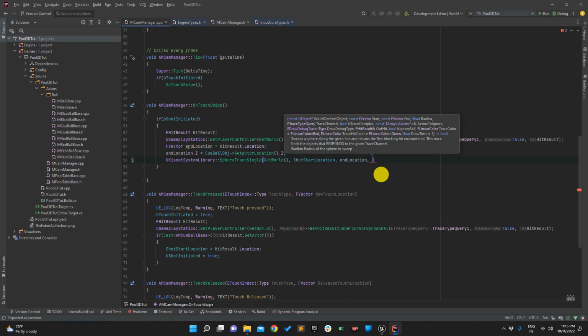So we have to provide the radius. In the radius we do have the ball radius, which is 1.3, so I will use the same, comma. Do we want to use the complex rate? Oh, sorry, it is the E trace type query.